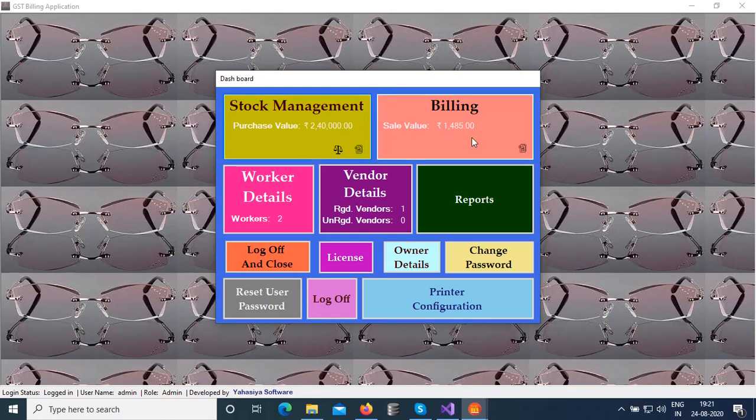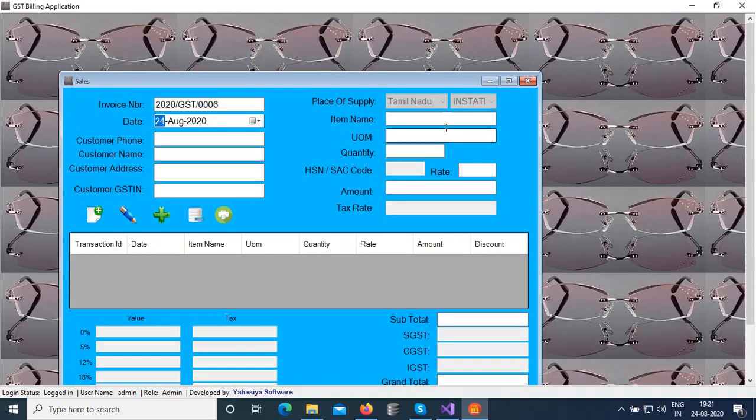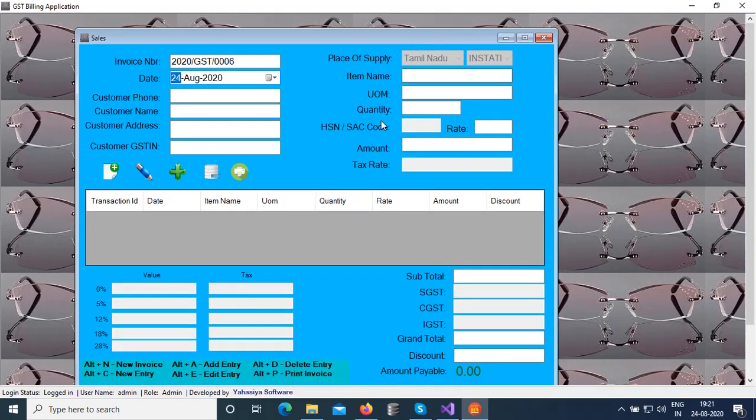Then to add a bill, we come here. When I click this button, it will open the sales form. In the sales form, in a similar way, the place of supply, HSN and SAC code, amount, and tax rate fields and the tax entries are disabled. Then customer phone, 545-18745. So this is customer information.